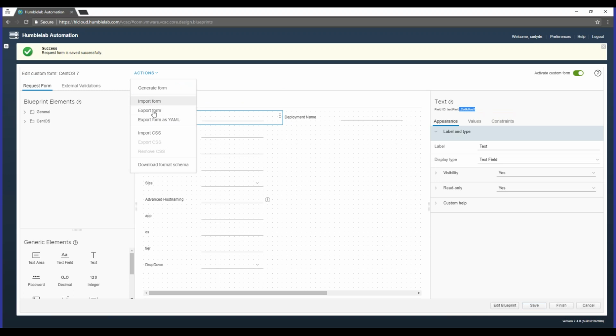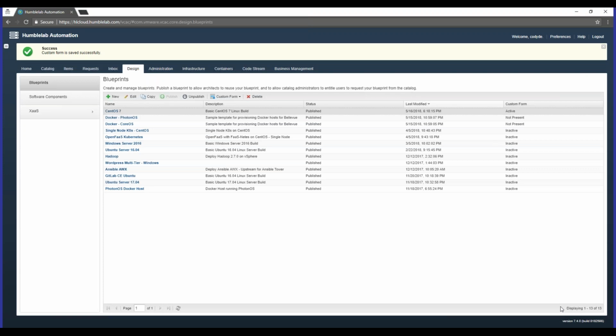Hey, Cody, did you show the generate form? Is that how you got here? I did not show that, actually. Yeah, I skipped that. Yeah, good call.